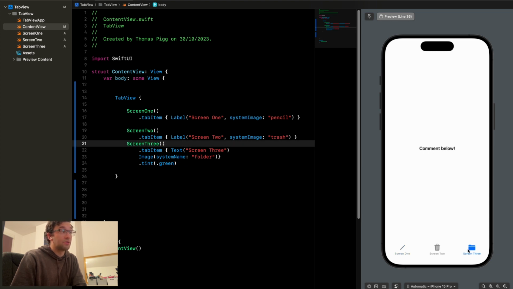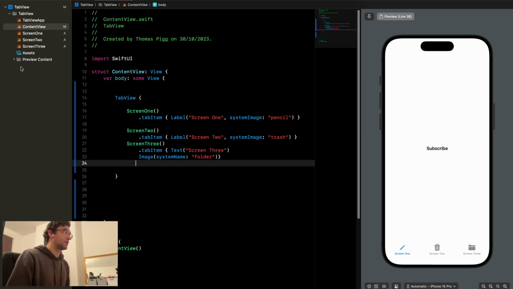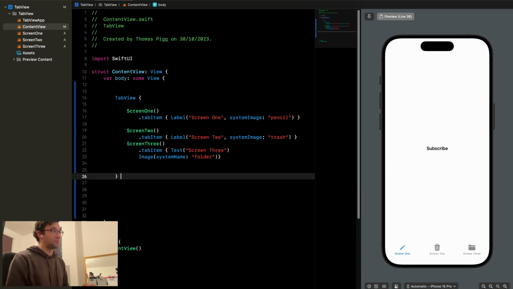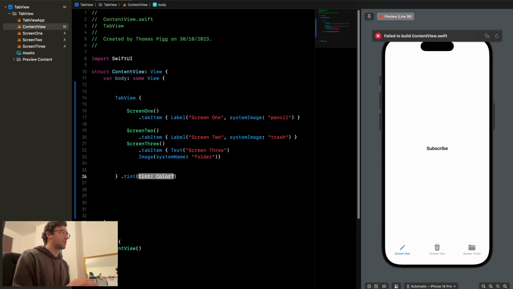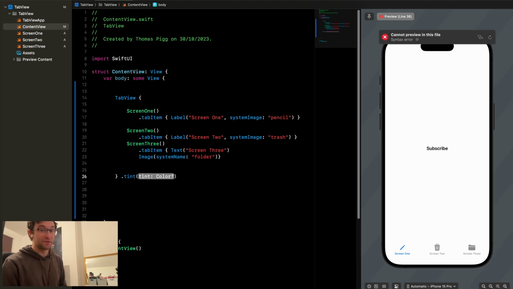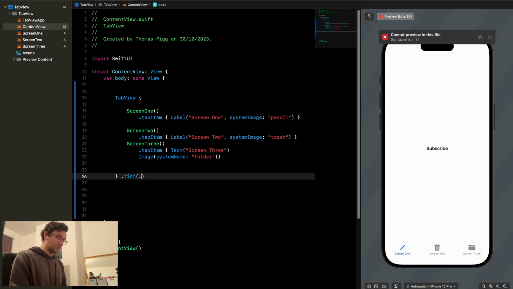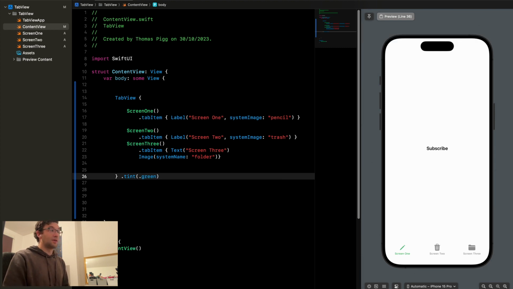So if we click on screen 3, it's still blue. Why is it still blue? Yeah, so the reason is because I put it on the individual item, which was stupid because I'm thinking of what we're going to go on to next. The tint comes after the tab view. So we apply this to the whole tab view, and this tint is going to be the color green. And you'll notice that the preview has switched already. So now we have a green highlighted tab.